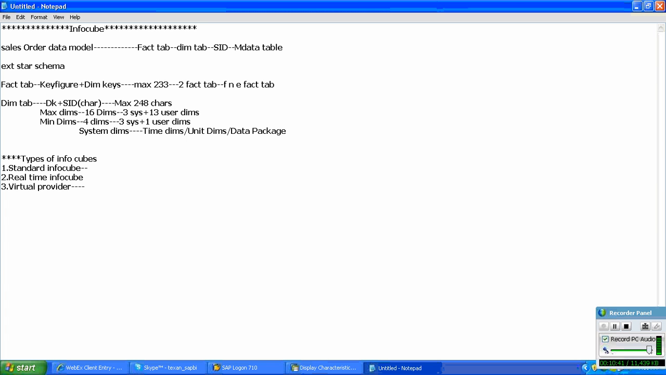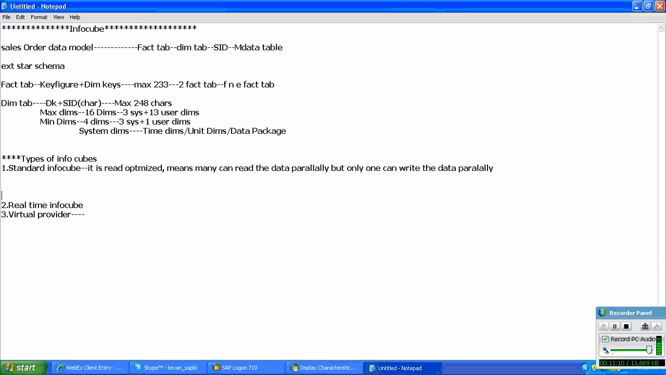First one, it is read optimized. It is read optimized means many can read the data parallelly, but only one can write the data parallelly. Only one can write the data parallelly, that's all.